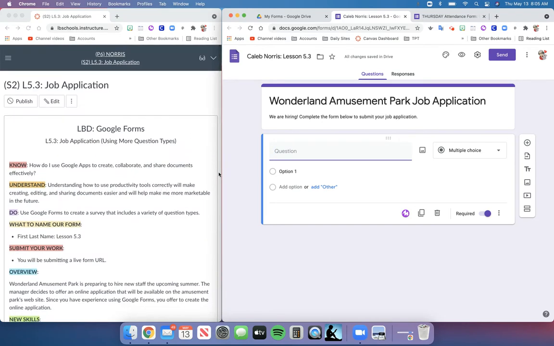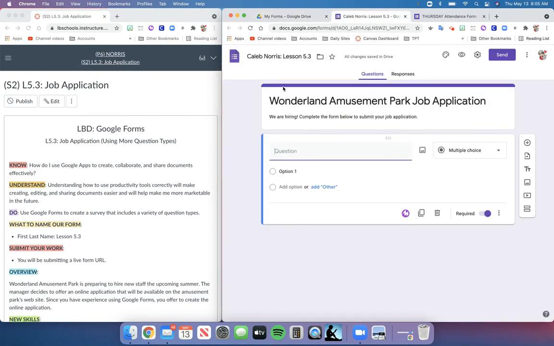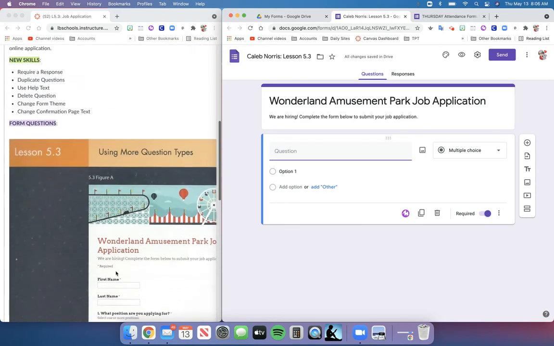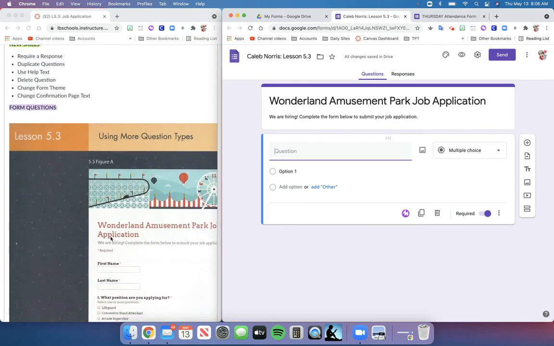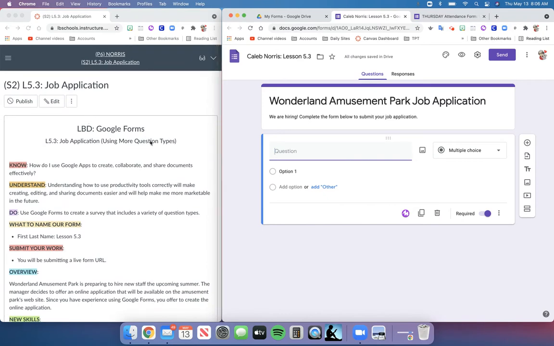All right, so I've already got myself set up in my Google Forms folder. You can see that I already have a form started with first and last name, lesson 5.3. I've already started with the application title and then the more information field, the form description. So if you could go ahead and pause this tutorial here and get that piece started, then we'll continue on. So go ahead and press pause, set yourself up, and then we'll continue with our first question.